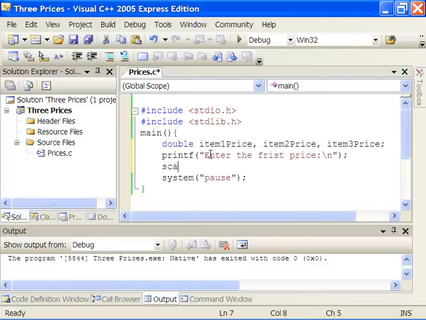This is an input statement. The first price. So scanf, and our formatting string, %lf, which is what we learned in the previous segment, is for a double. And we're going to put an ampersand here before the variable name item1price.